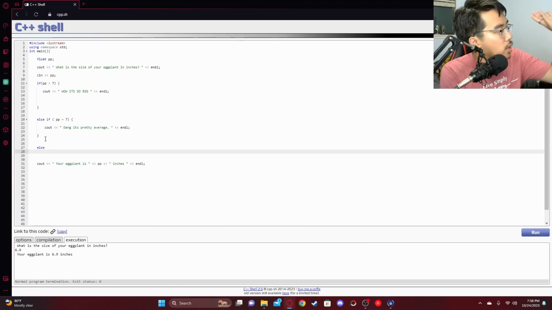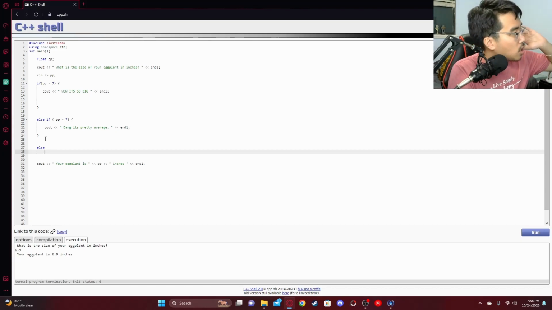So what this is saying is that if PP is greater than 7, it spits out, wow, it's so big. Else if PP is equal to 7, it will say, dang, it's pretty average. But else, if it's not one of those two, it will say this. Because I'm a demon, what can I say? So I will put cout, I don't know. It's so small.